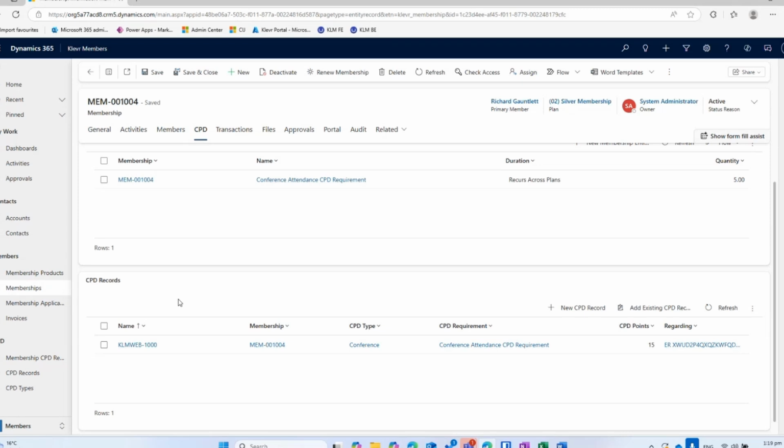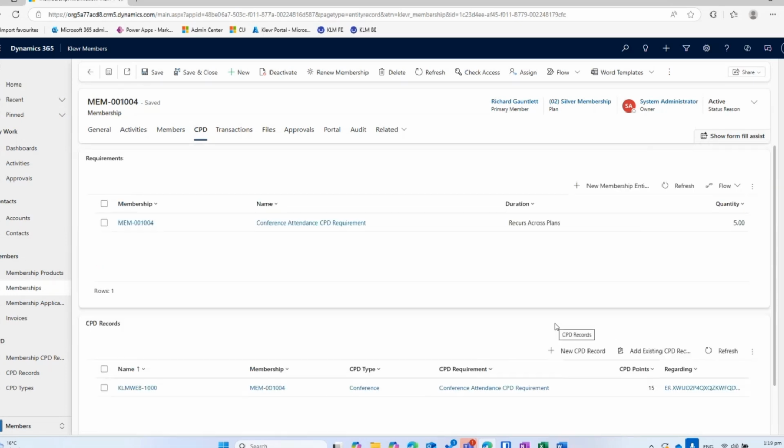And at the bottom, we have a CPD record. So this is essentially where Richard has said that he's attended a conference, and that conference was worth 15 CPD points. All of those points and requirements are configurable depending on the plan, and certain events might be worth more points than others. It's also worth noting that you can set up how that scoring's done, whether it be hours, points for training, courses, etc. So it's really, really flexible depending on the requirements for your organization, how you might use CPD. Another really powerful use of Klevr utilities there.